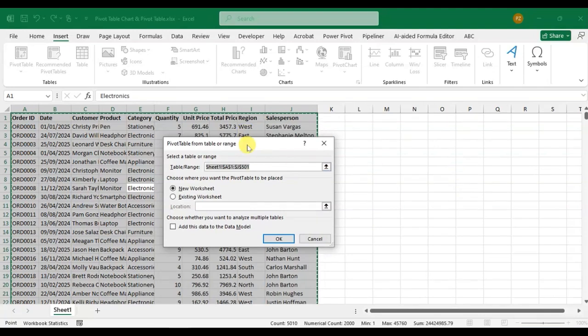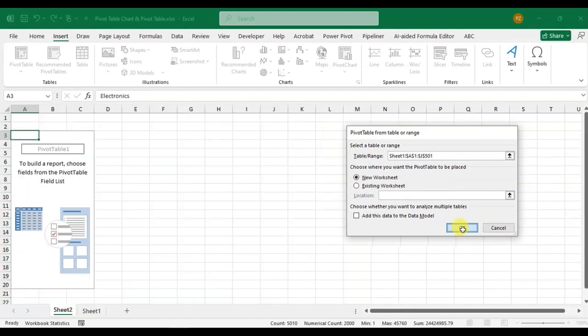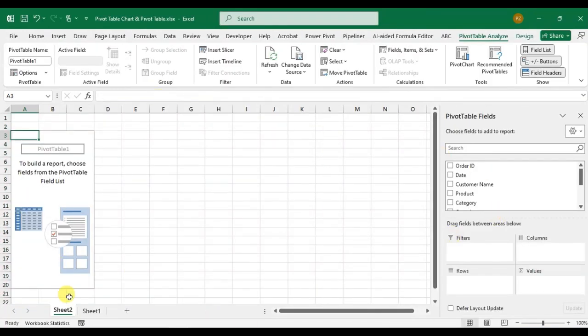And here you can see one dialog box is open, the pivot table, from table or range. Range here automatically selected and choose where you want the pivot table to be placed. Then click on the new worksheet and click on OK. That's it. Here you can see the second sheet is added with the pivot table fields and pivot table analysis tab and design tab.